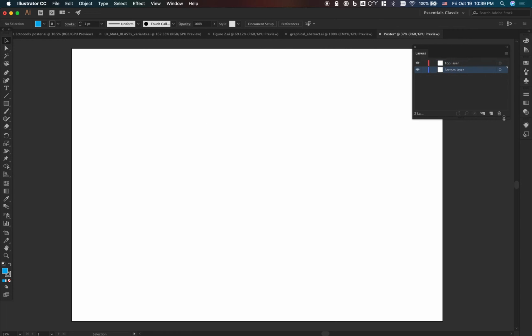But I don't want top and bottom layer, I want to give them distinctive names, and I'm going to call this one layout lines.